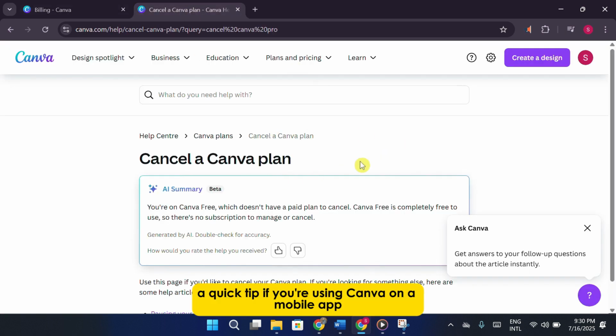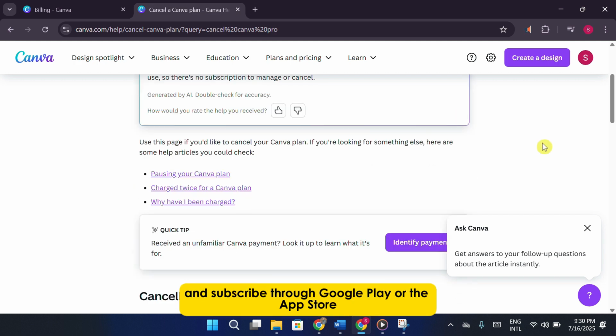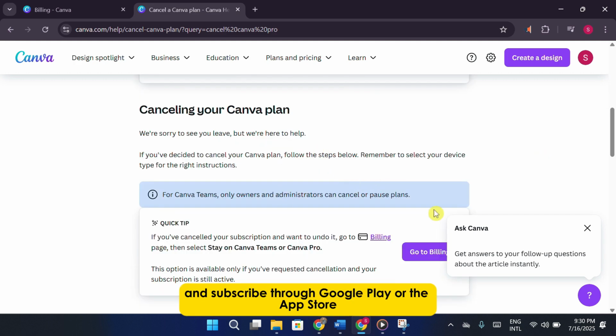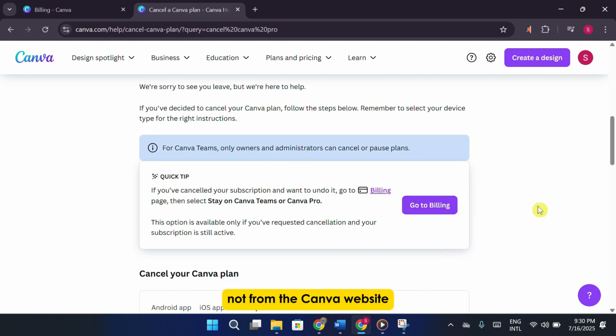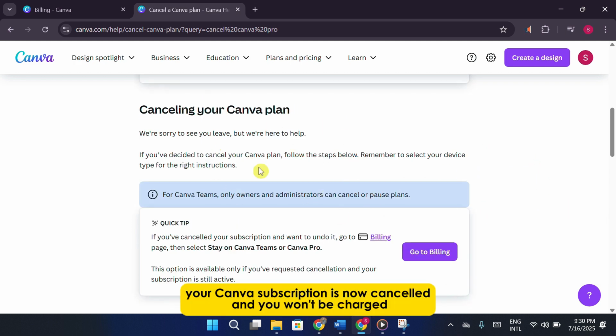A quick tip: if you're using Canva on a mobile app and subscribe through Google Play or the App Store, you'll need to cancel it through your phone subscription settings, not from the Canva website. And that's it. Your Canva subscription is now canceled, and you won't be charged again.